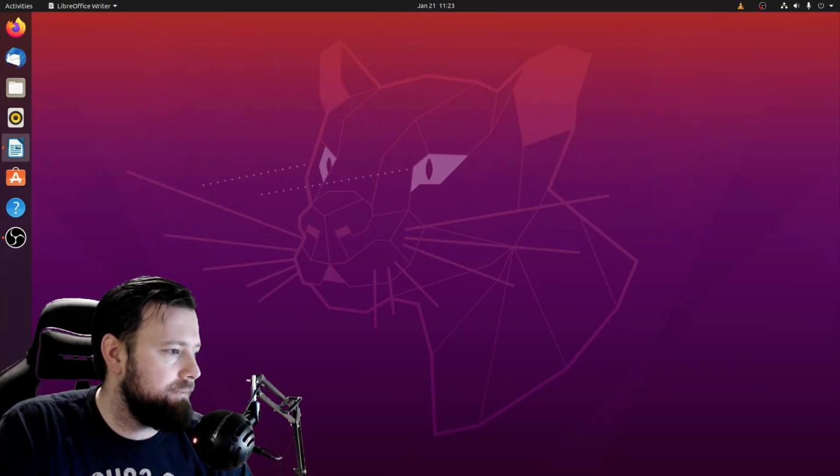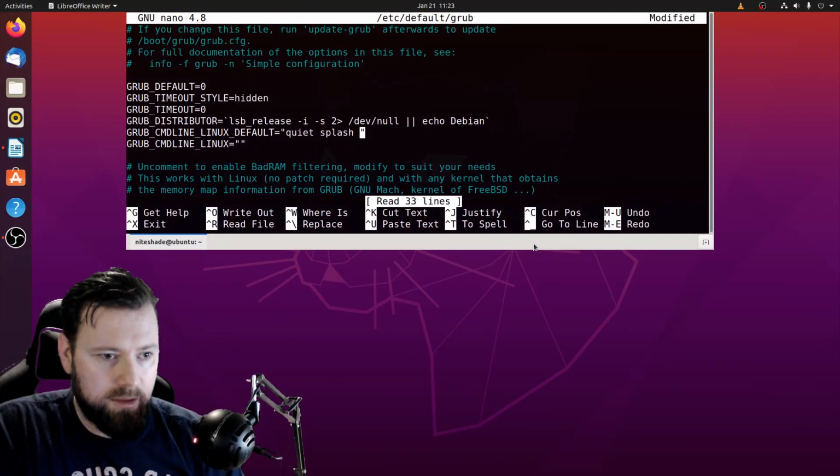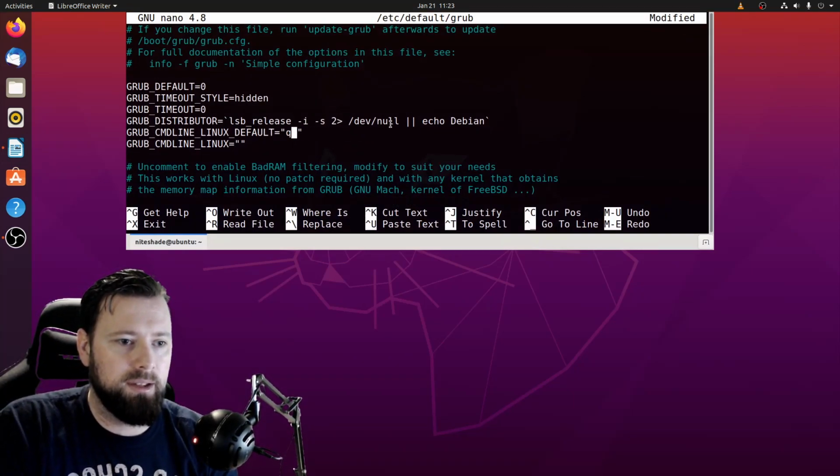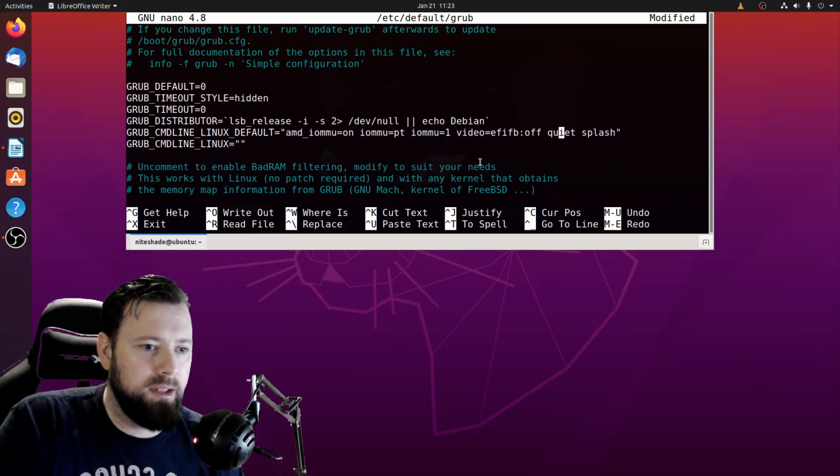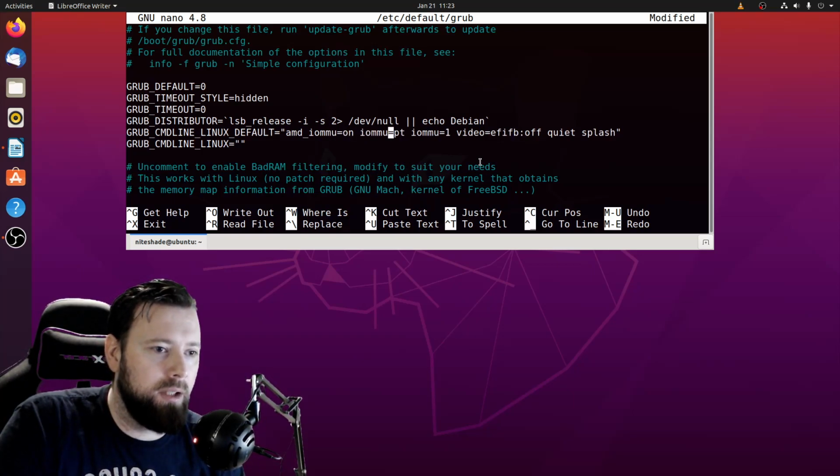Okay, so I have an AMD CPU, so I'm going to show you what we type in here. I'm going to delete this quiet splash because I already have the text. So it's amd_iommu=on iommu=pt. And you don't actually need this iommu=1. I just have it in there, and because it's working I'm just leaving it there. Now this part's important. You have video=efifb:off, and then the quiet splash again.